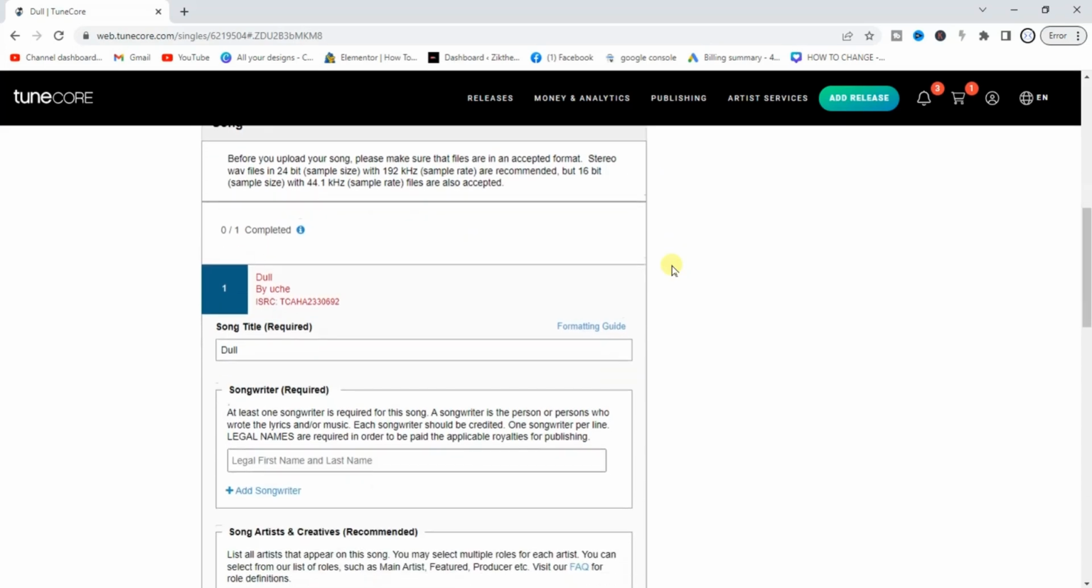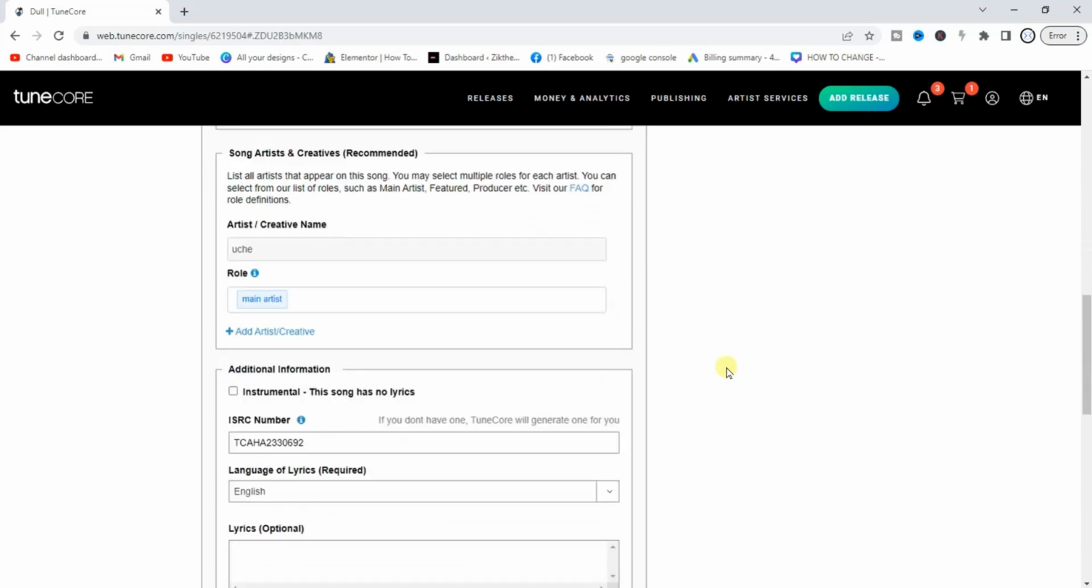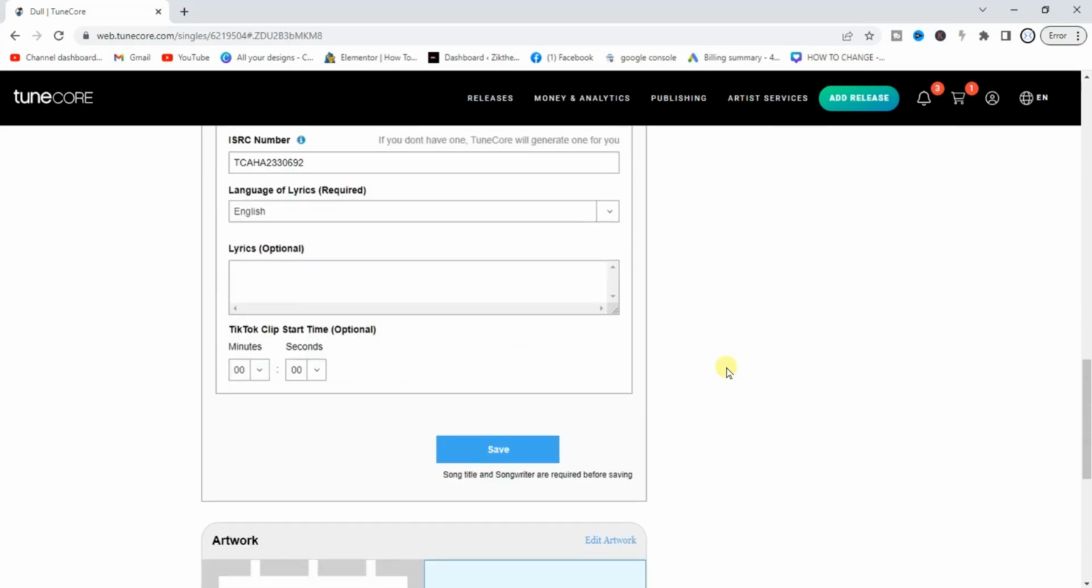Now let's scroll down and add the songwriter's name right here. Who's the songwriter? I'll still add this name. And then if this song has the lyrics already, you can just add it right here. It's optional, or you can leave it blank. Once you're done with that, click on save.